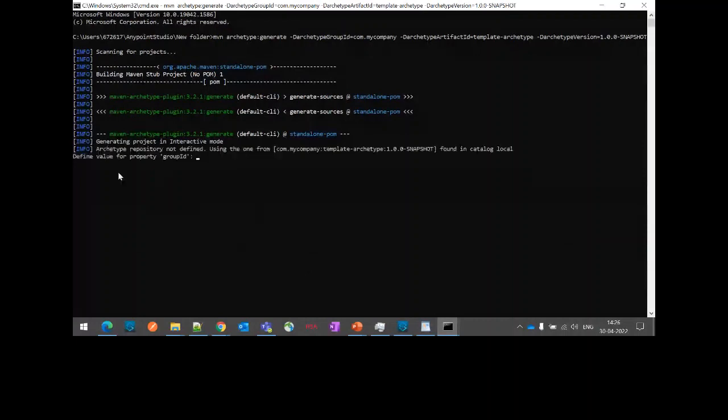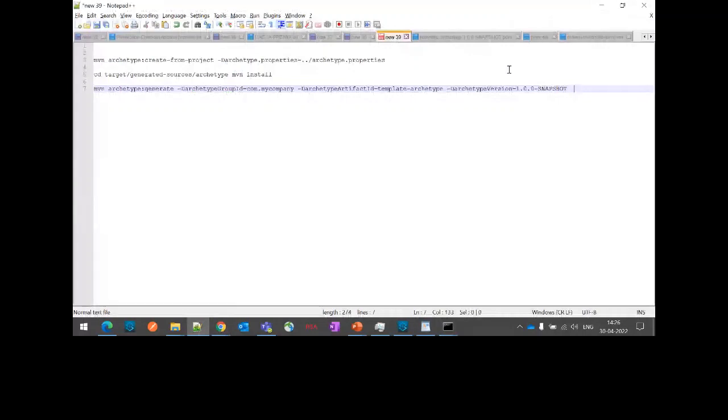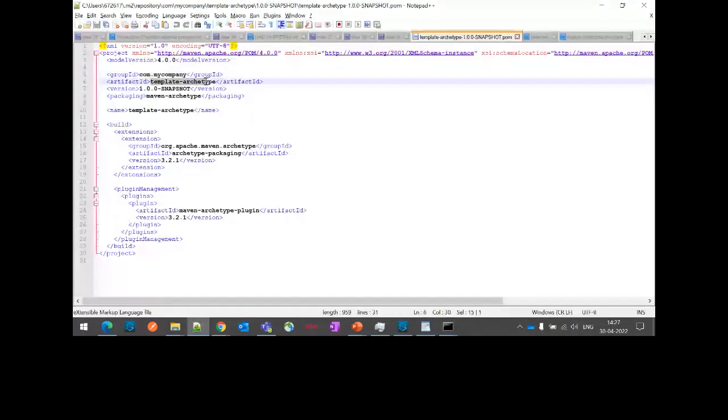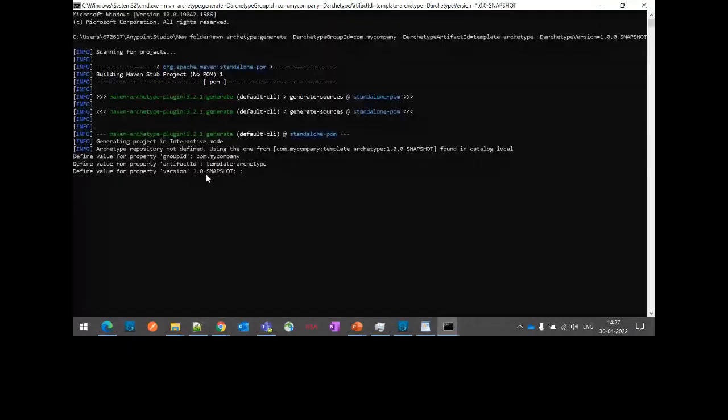As you can see, it says define value for group ID. Now I will be giving the same thing, whatever we have in this generated group ID. You can give your own group ID also. Then the artifact ID. And if you don't want to change the version, instead of copy-pasting, you can hit enter also. It will take the default value.